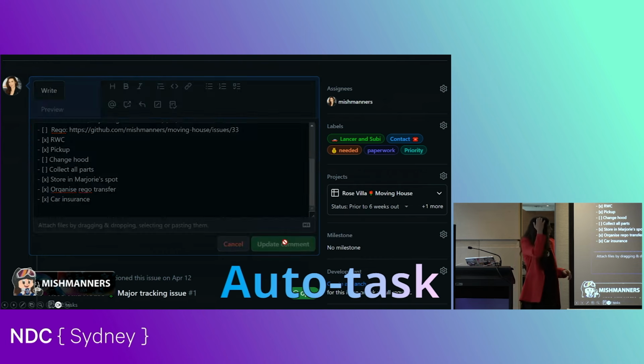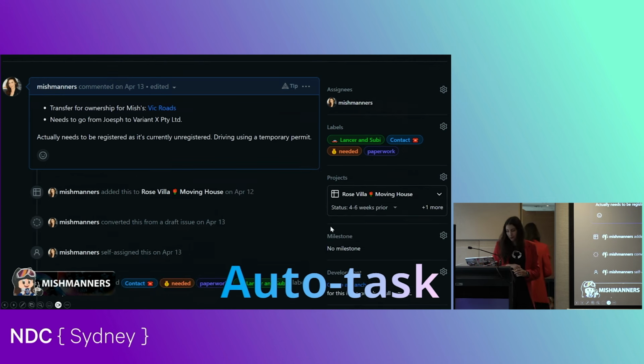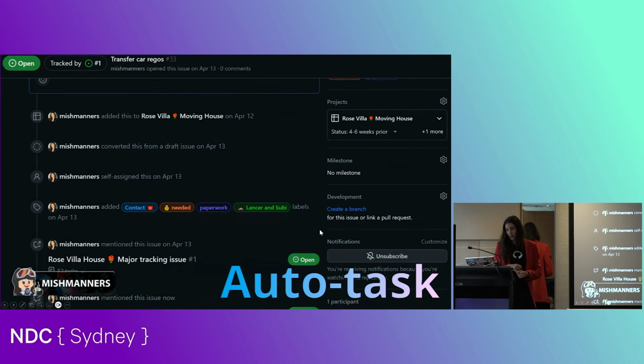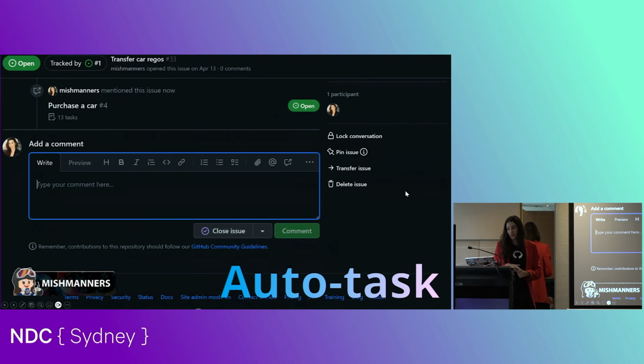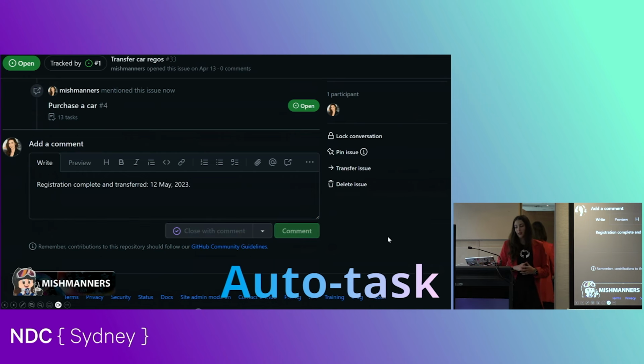If I go now and update this and say, yep, this is now done, if I go and close this issue, so if it's done here, if I go and close that, so now this issue is, so right here, yep, the rojo is done, we've purchased the car, the transfer has all been complete, which is cool, I got a car, yay. You can see it on my Instagram if you want. So I can say that and close the comment.